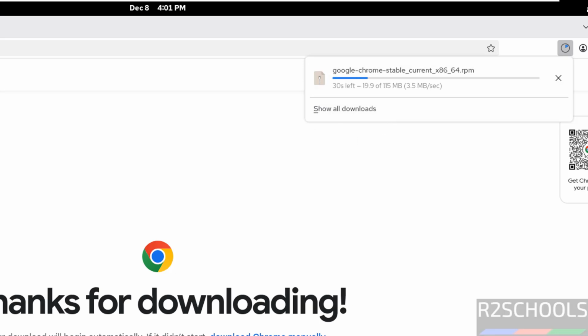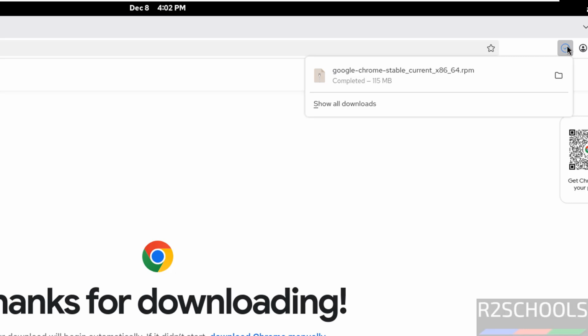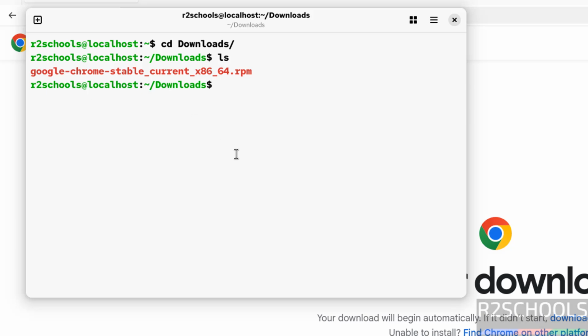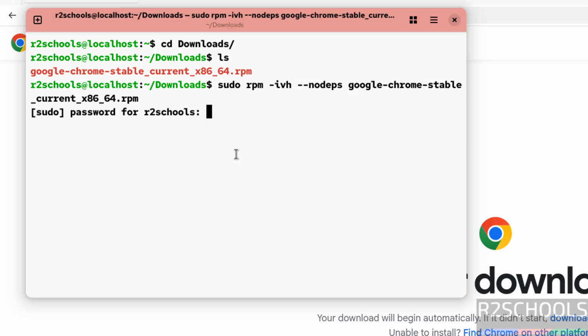In meantime open terminal. See download is completed. Go to downloads directory, cd downloads, ls. See here we have the RPM package. We have to install sudo rpm -ivh --nodeps. Then google, then press the tab to autofill entire file name from your keyboard. Hit enter. For the password of the sudo user, hit enter.